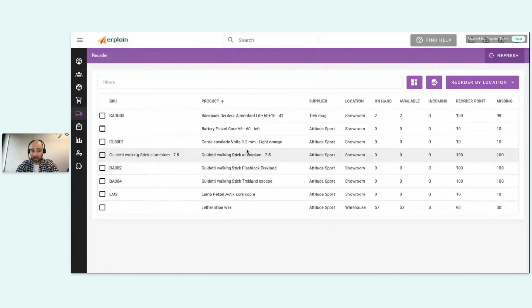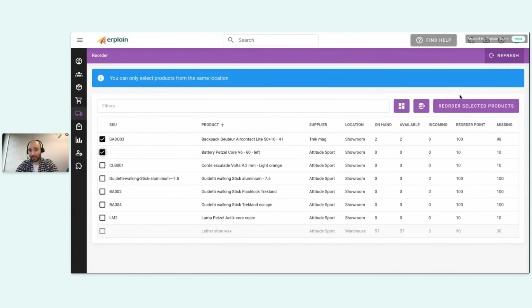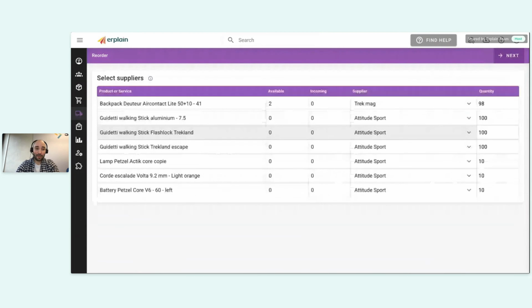There are two methods to do that. One consists in selecting a few items and clicking on reorder selected products. The other method consists in reordering by location. If I click on reorder by location and select, for example, showroom, I'll be able to start the creation of one or multiple purchase orders at the same time.